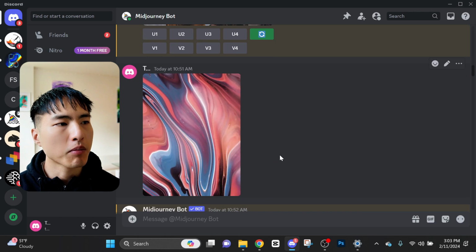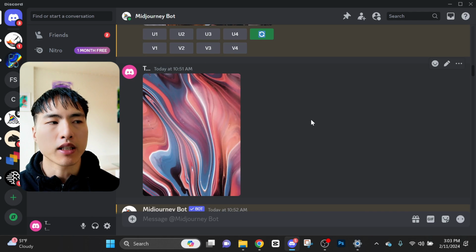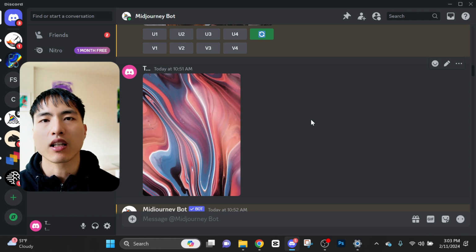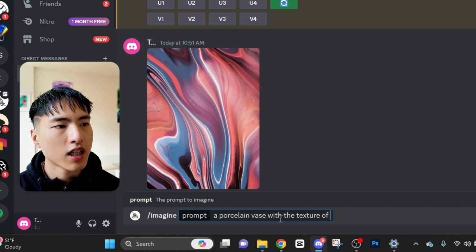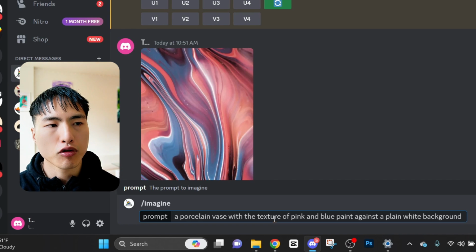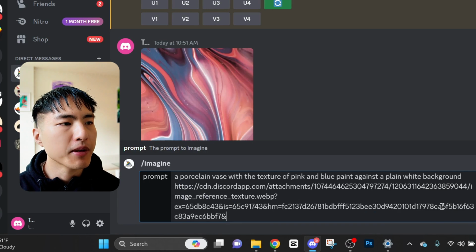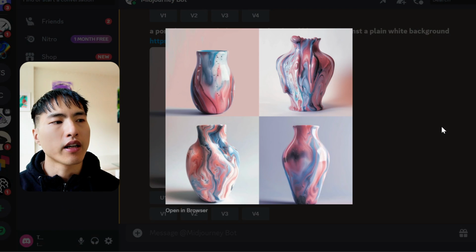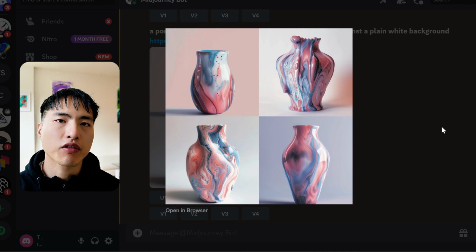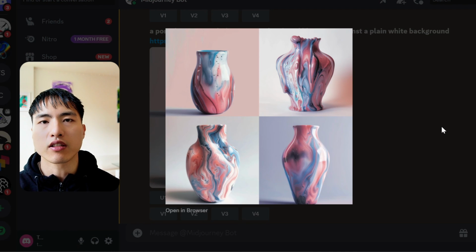There's a lot of different ways to use reference images. Here I've uploaded an image of pink and blue paint mixed together. Let's see if we can apply this texture onto an object like a vase. So we'll prompt for a porcelain vase with the texture of pink and blue paint against a plain white background. Then just copy the image link into the prompt, and it should apply the pink and blue texture onto the vase. And there we go, it looks like the texture from the reference image is mapped onto the vase.